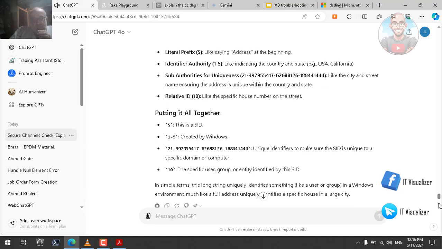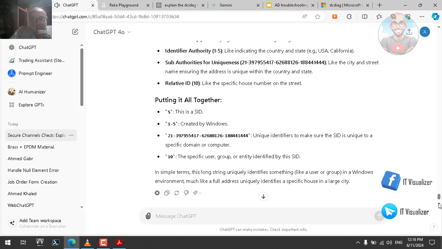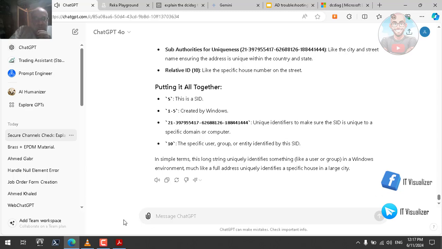Putting it all together. S, this is a SID. 1-5, created by Windows. 21-3979541-6268126-1884444, unique identifiers to make sure the SID is unique to a specific domain or computer. 10, the specific user, group, or entity identified by this SID. In simple terms, this long string uniquely identifies something, like a user or group, in a Windows environment, much like a full address uniquely identifies a specific house in a large city. So this is very, very simple, as we have seen here.